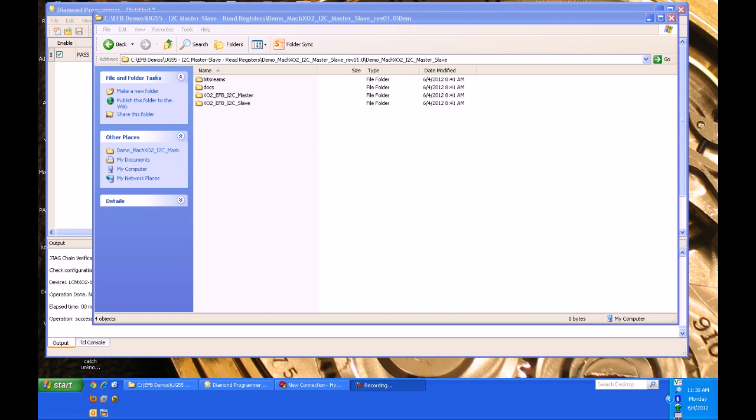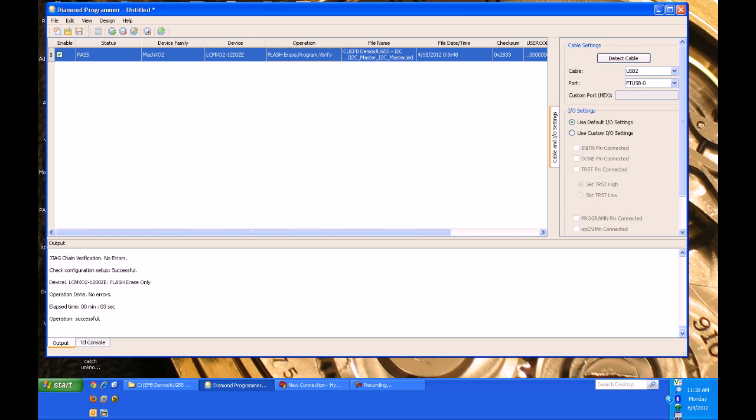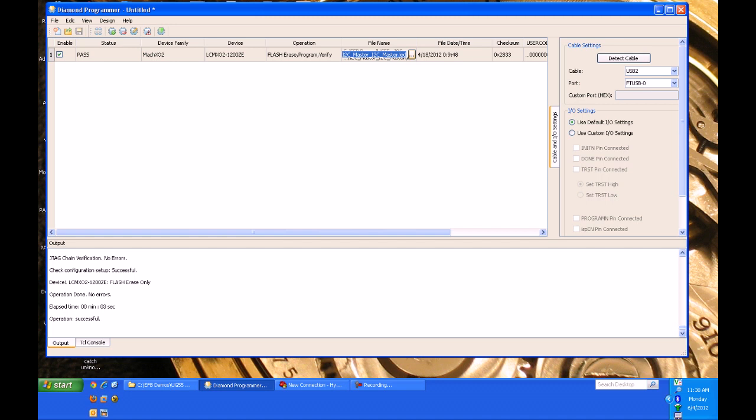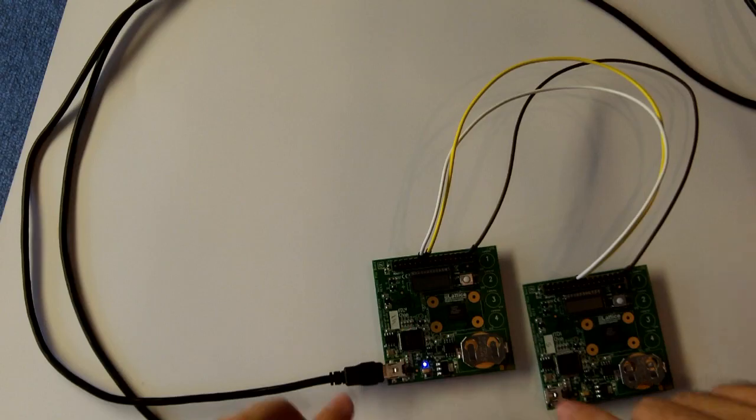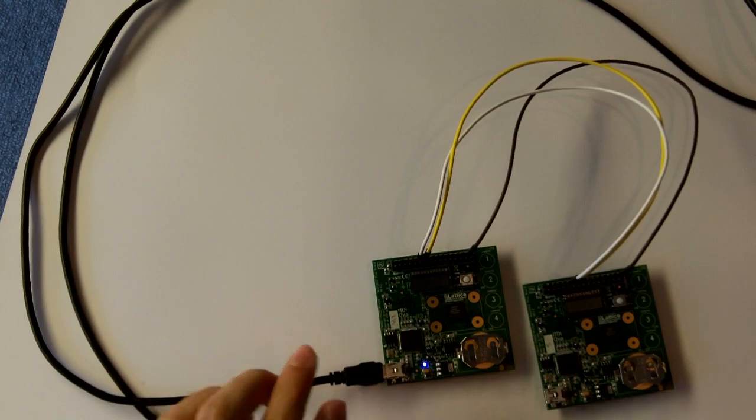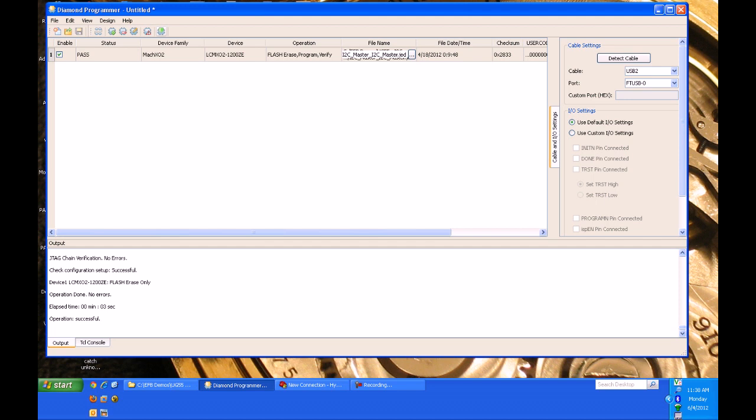First, let's start off by programming up our boards. For that, we'll use the Diamond Programmer. And first, let's start off by going to File Name, and we'll select the I2C master JEDEC file. And make sure you have your board powered up. And we're going to click Program.